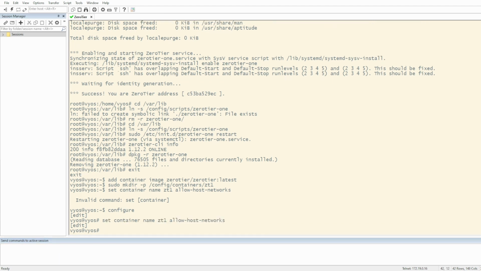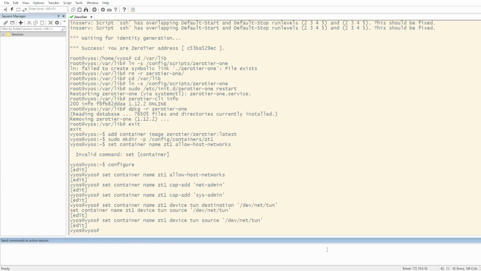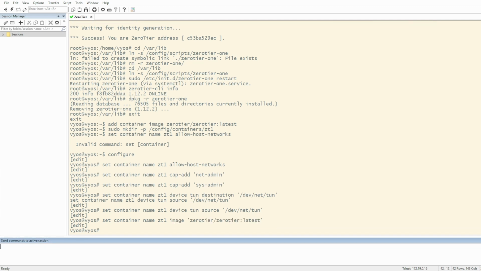The next command, cap-add, is allowing the specified capabilities within the Docker. So we'll go ahead and add those now as well. The next two commands we're going to run are device tun, that's device tunneling. This allows the Docker to utilize the host tunneling services within Linux. Now we'll set the container image to the previously downloaded image. The last two commands we're going to input specify the location of the installation and the map location of /config where we want the configurations to reside for persistence.